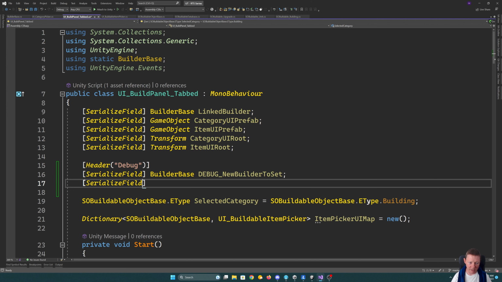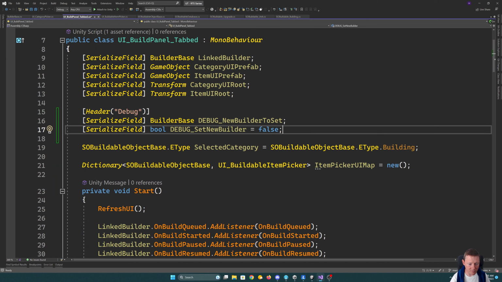And then I'm going to have another one here. This will be bool debug set new builder, and that will be defaulted to false. So what I want is to have this process of being able to have it switch builders. So it might already have one, it might not have one. There's a few different cases I need to handle.